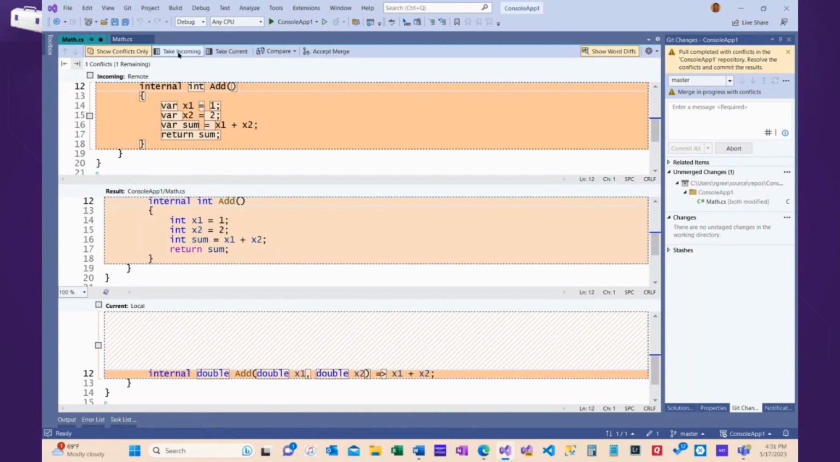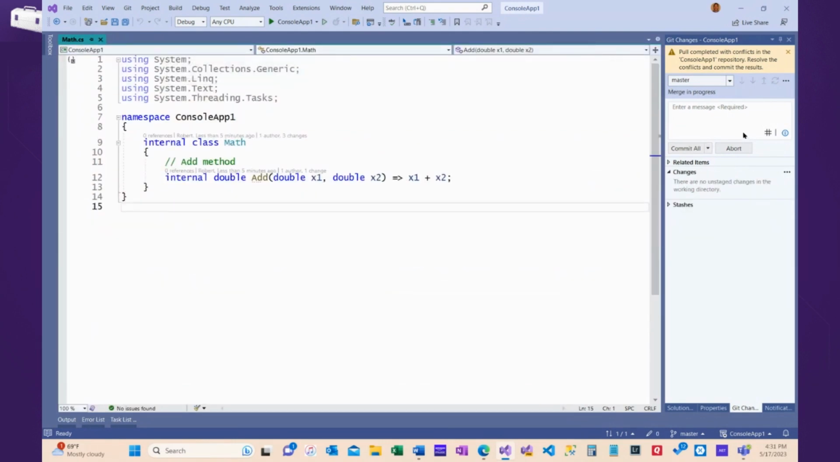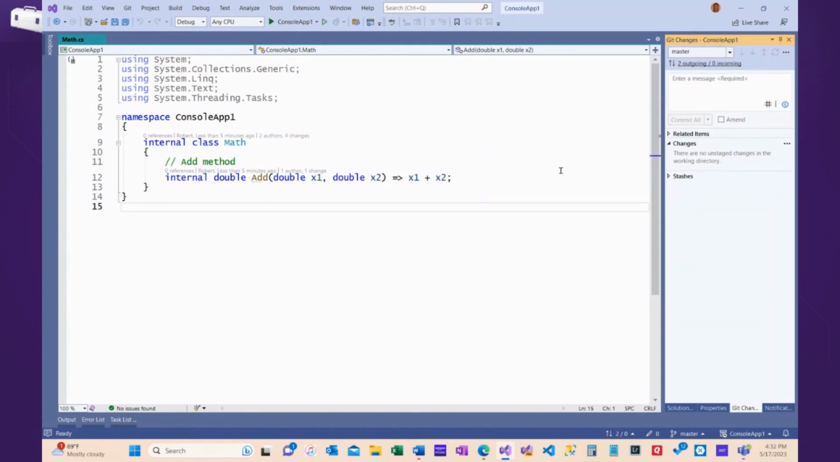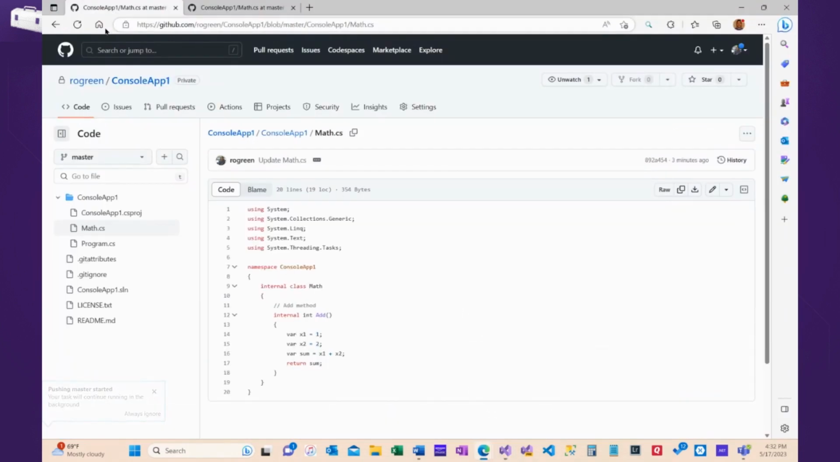So I have a choice. I can take the incoming, which is the code from the remote, and not use my code. I can take the current, which is my code. And in this case, I'm going to do that. I'm going to take the current. I'm going to accept the merge. And then I'm going to say resolved conflict. Let's use my refactored version. And now what I'm going to do is commit and push this up into master. And because I've resolved the conflict, I do have the ability to do that push. And what that's going to do is update this code remotely. And now we've resolved the conflict.